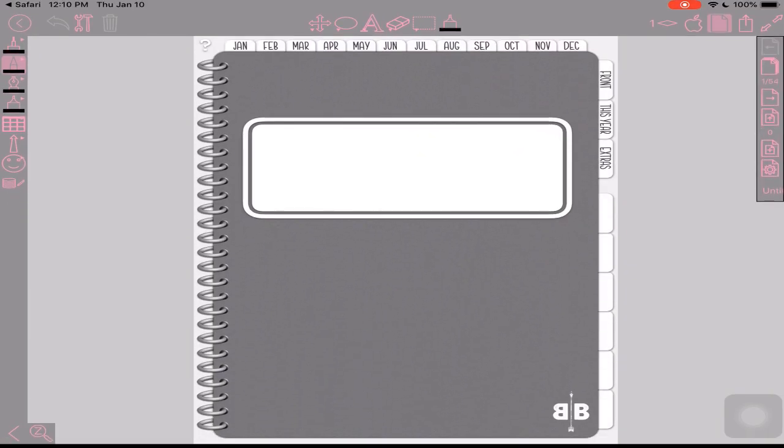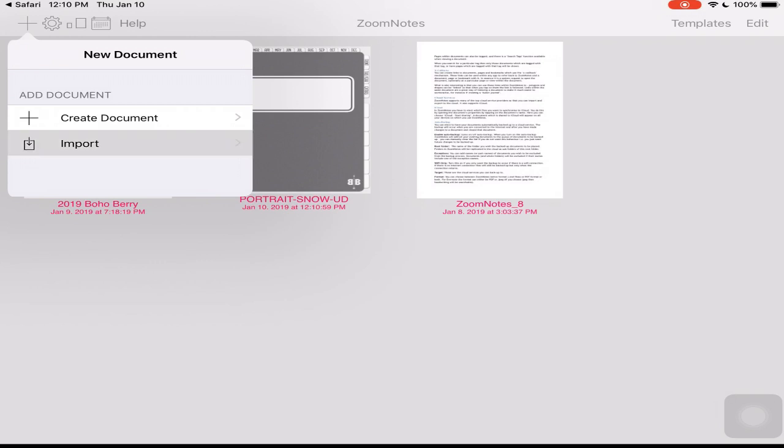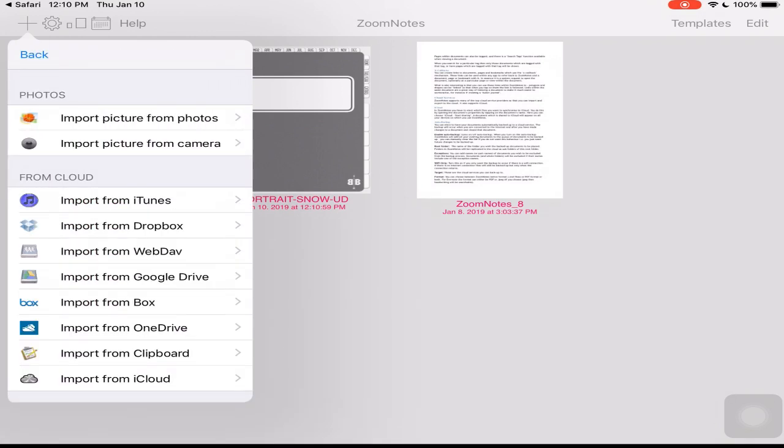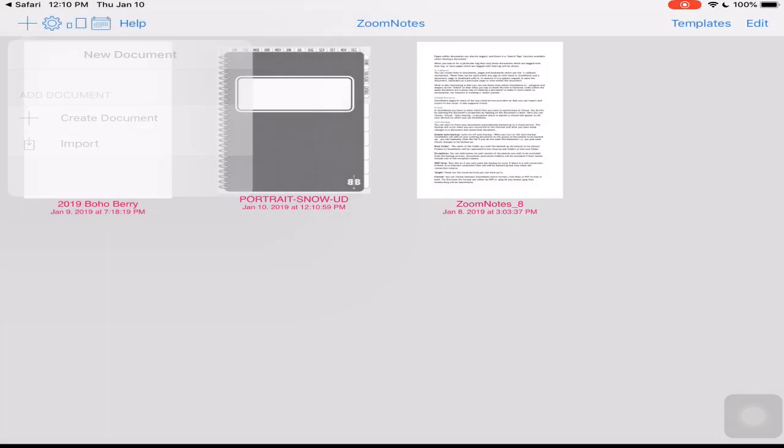And while that is doing that, let's go back. I want to show you some of the tools in the main settings of Zoomnotes. The first one is where you can create a document or import. You can import images or photos from your camera roll. You can import from iTunes, Dropbox, Google Drive, OneNote, iCloud, Clipboard. There are so many ways you can import stuff. So that's really nice.